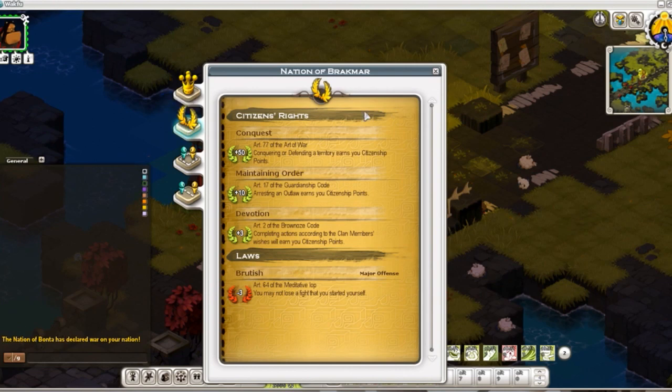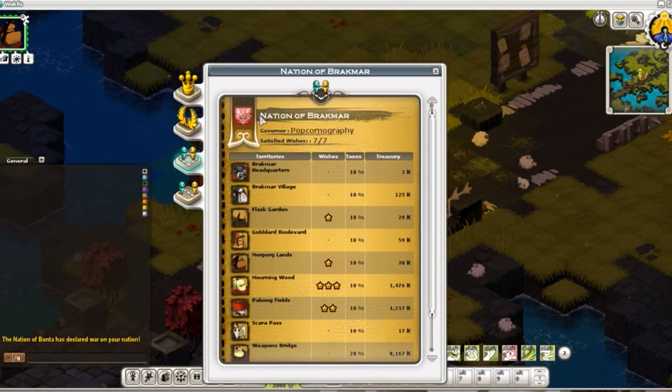This tab over here is the laws that the governor has put up. And this tab is the nation itself, what areas you own, how their clan bonuses are looking, the taxes in each area, so you know where you want to try to sell stuff, and the money that's currently in that area.